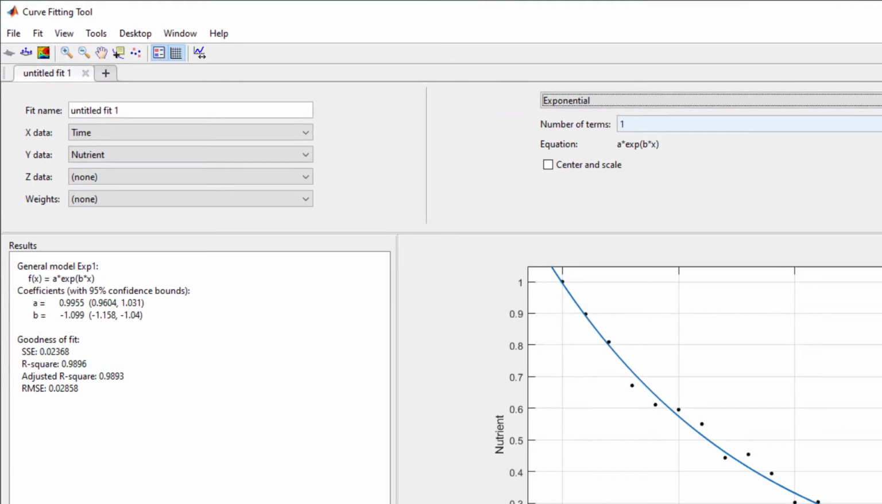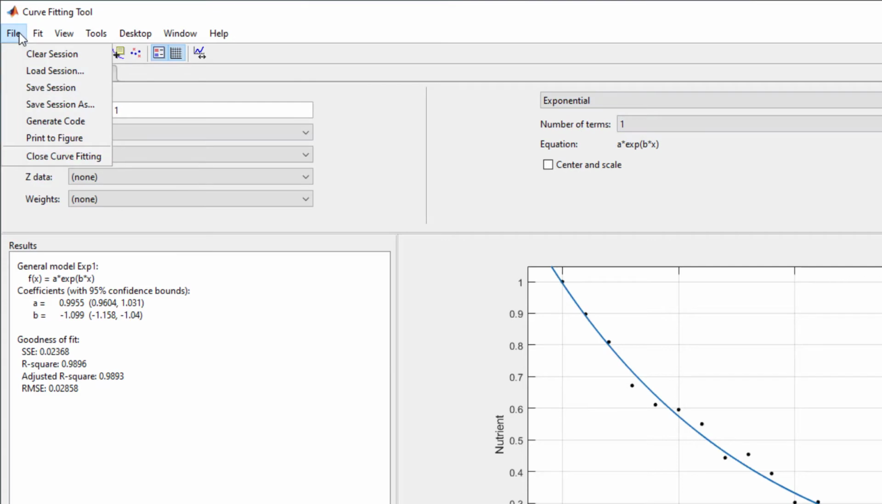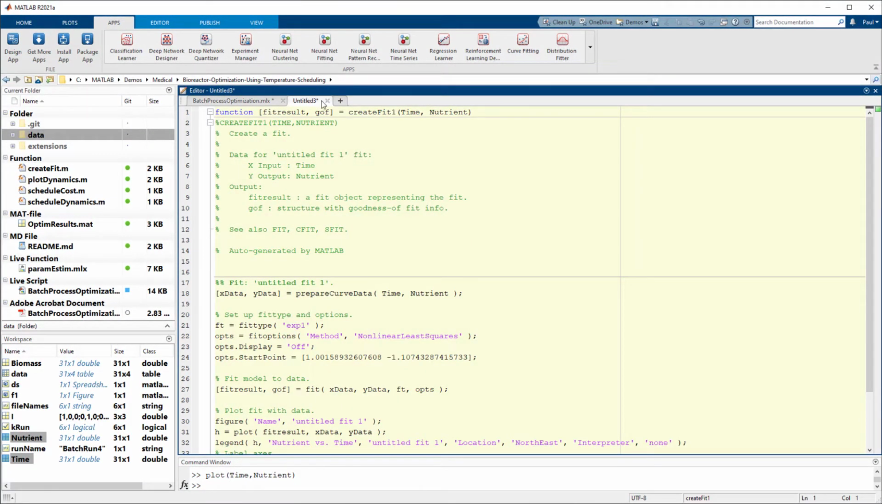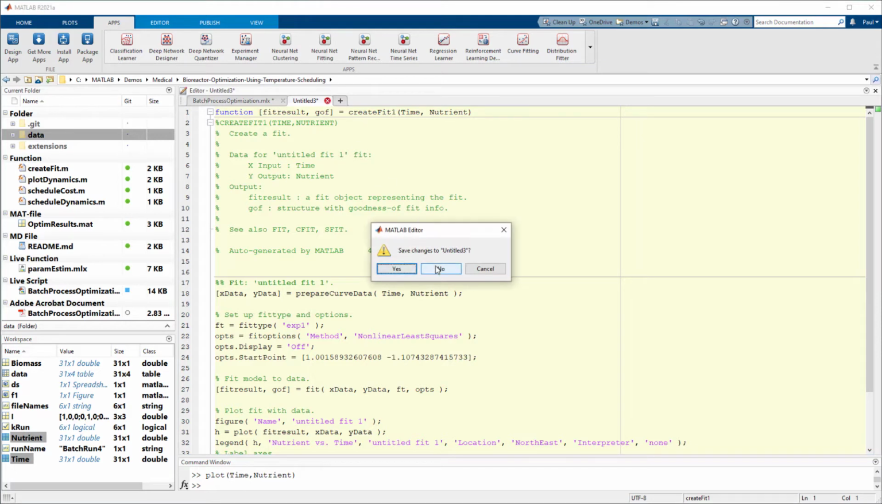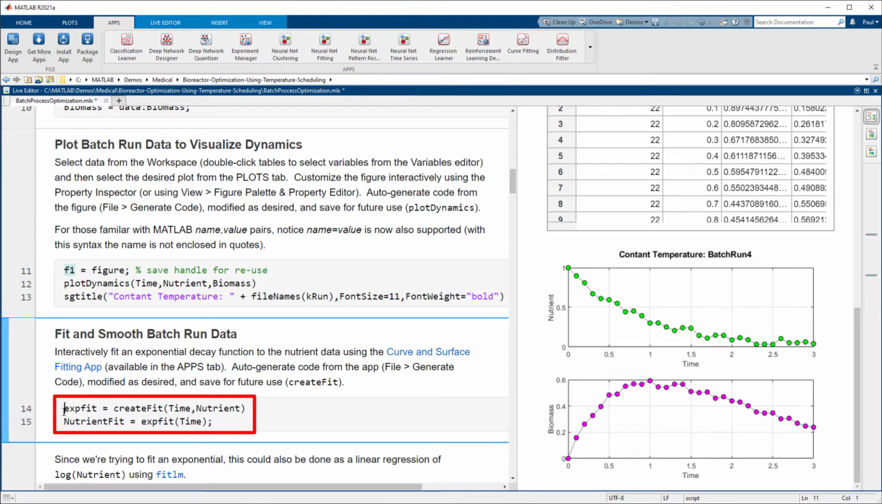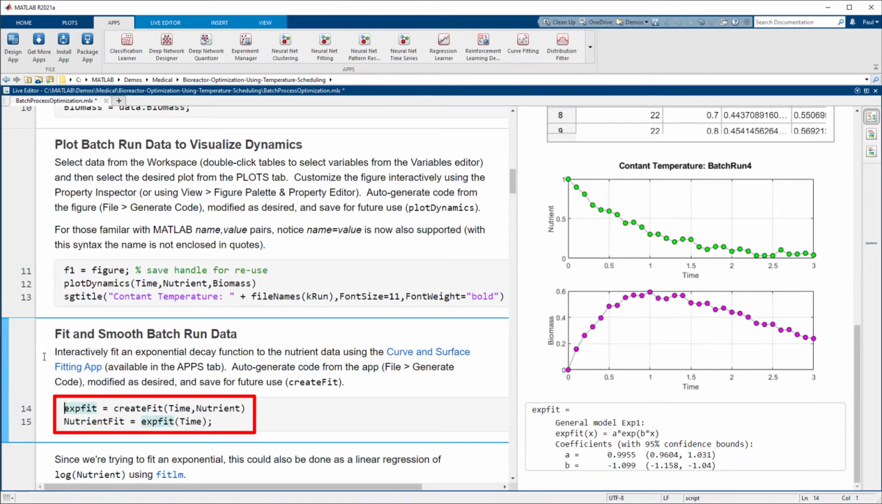The app will then automatically compute the corresponding model coefficients with 95% confidence bounds and display various goodness of fit metrics. As is the case with many of MATLAB's interactive tools, we'll once again generate the corresponding MATLAB code to automate this task for future use. I've already saved this code as a function named createFit that we'll reuse in our live script to create a model that can be evaluated to produce the fitted nutrient curve at each time step.